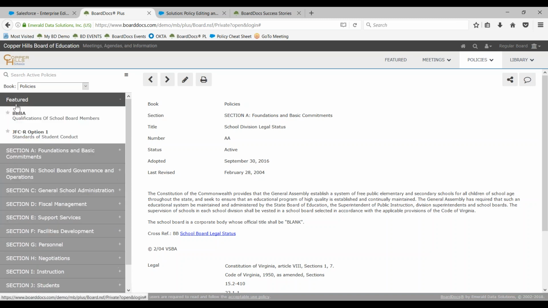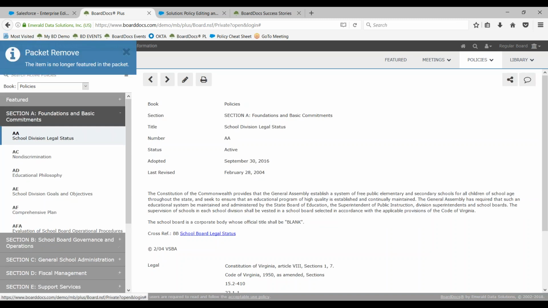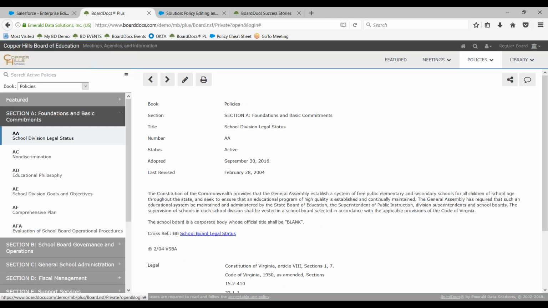Also up at this top section, you'll see my featured bar here. These are the policies that I have featured out on that initial landing page. And if I just wanted to remove one, I can right click on it. I have the remove from featured. It does not remove it from BoardDocs. It simply unfeatures that policy and removes it off that initial featured page. Okay. Public can see this information. This information is also searchable to the public.